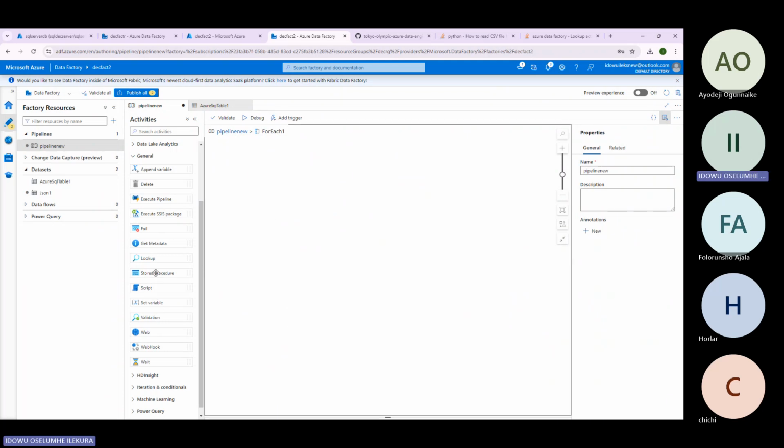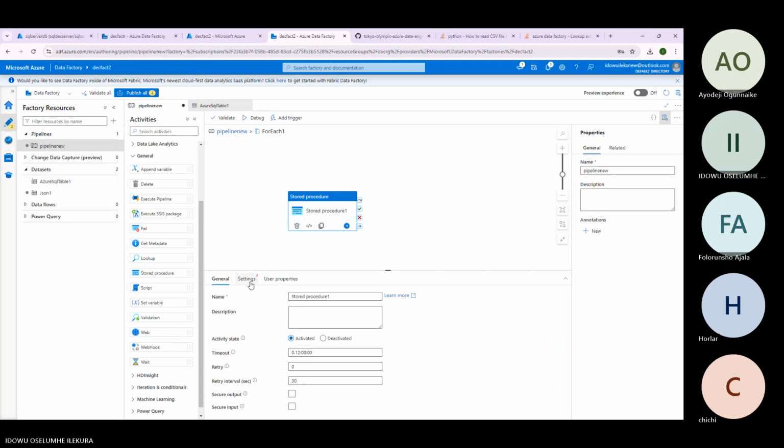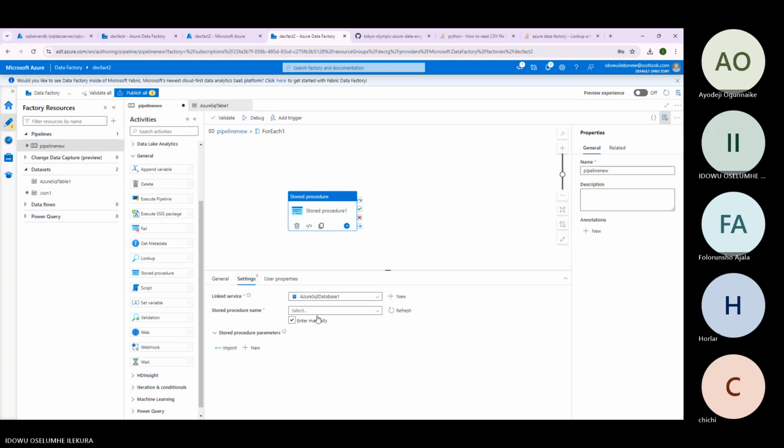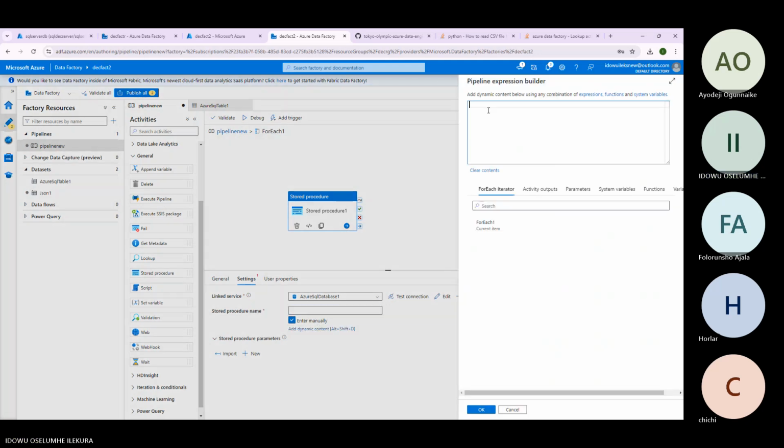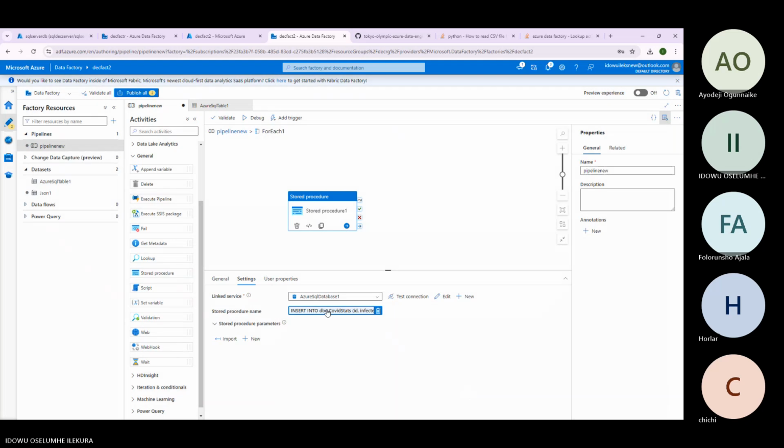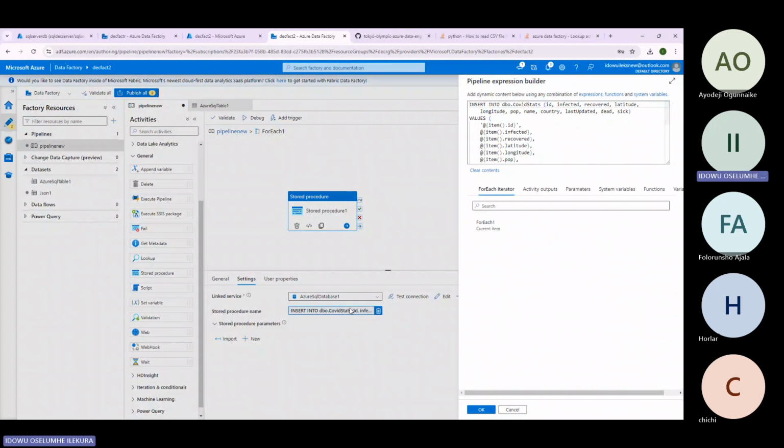So let's use a stored procedure, right? So we can use stored procedure. Settings, and service this, stored procedure. We can enter this. Okay. Stored procedure name.